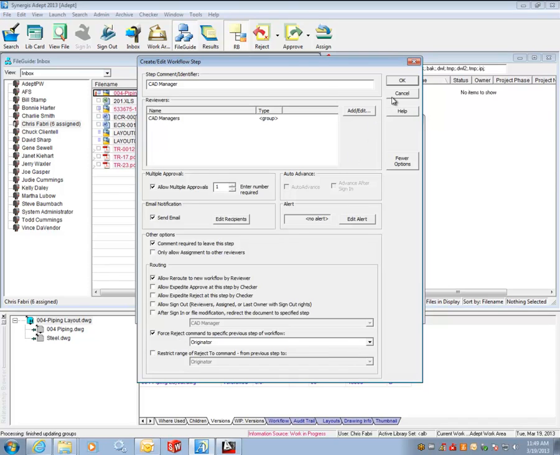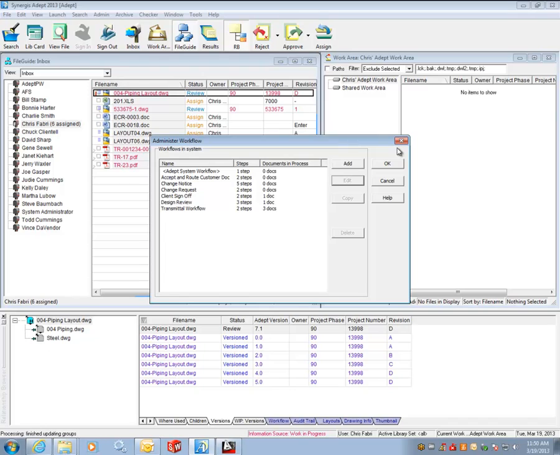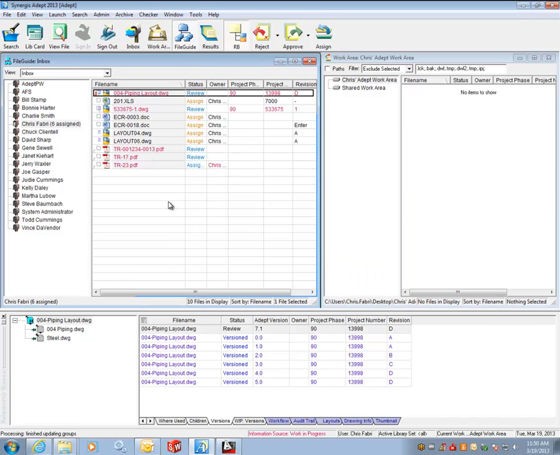You may assign some users the workflow admin role. This does not mean that they have any system admin privileges such as setting rights or adding users. They can simply administer your workflows. Let's take a look at some of the security options available to Adept system administrators.